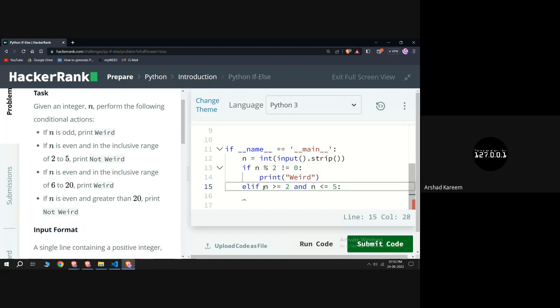Now here, first I am checking whether n is greater than or equal to 2 or not. In case my n is greater than or equal to 2 and also my n is less than or equal to 5, then I am going to print not weird. We have discussed this logical AND operator, right? This logical AND operator will return true if the condition on the left side of the logical AND operator and also on the right side is becoming true.